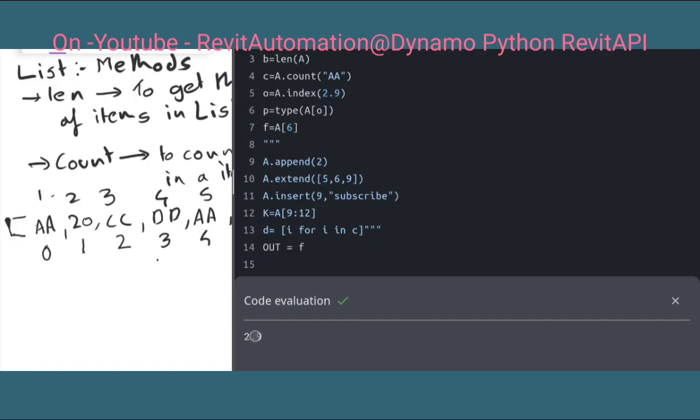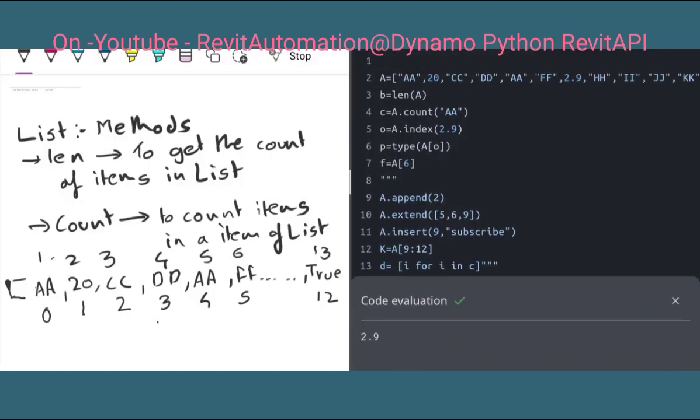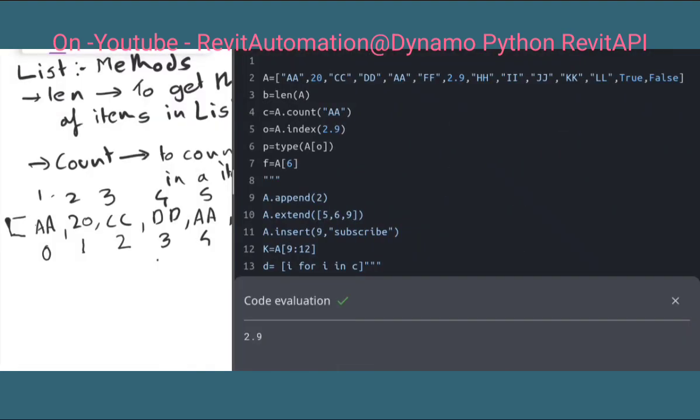After running, you will get the item at a particular index. So 2.9 is at index 6, so we will get 2.9. Now, if you want items from the end of the list, like the last item, you can give a -1 index. If you run the script, you will get the item at -1 index.